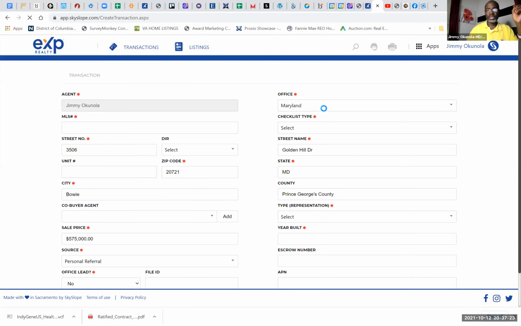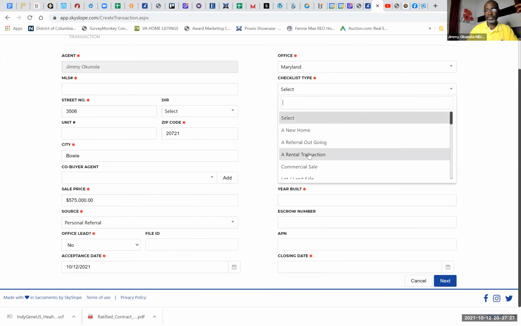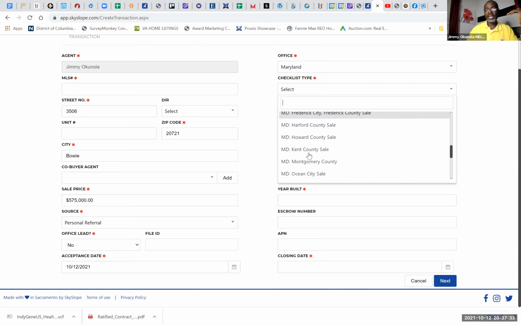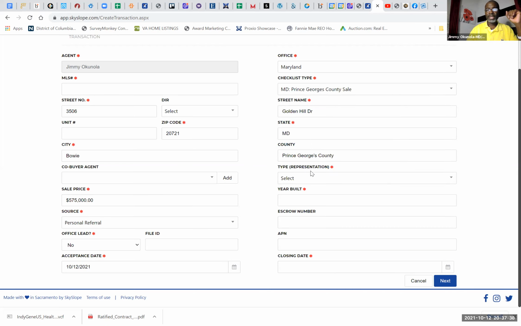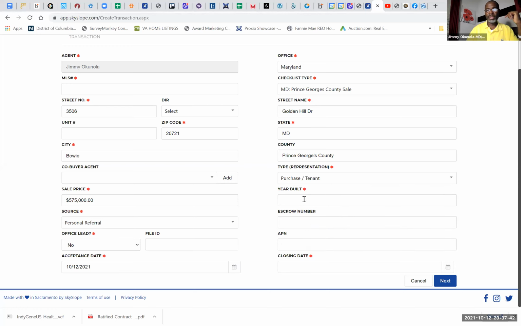You want to choose your checklist, your office, Maryland. Then your checklist: who are you representing? Is it a rental transaction? Is it a commercial sale? What county is it? I'm going to go to Prince George's County sale because that's where this deal is. And I'm going to say who I'm representing, which is the purchaser. I'm just going to put in 1991, something like that. We put that on there.